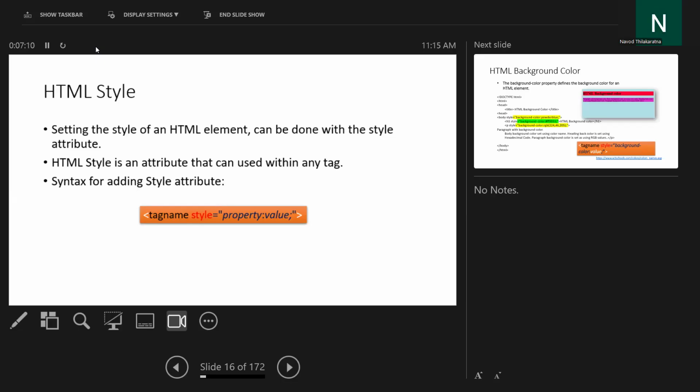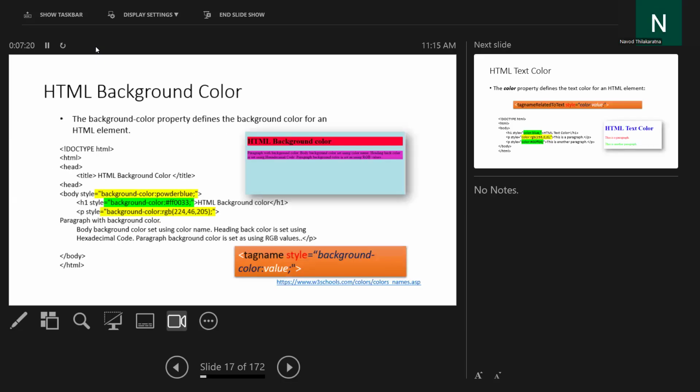Remember, this is highly case sensitive. Followed by the name, colon, then the value, right? That format. So these are the examples to change the background color, right? I'm just giving you some really basic examples. You have already done things, right?